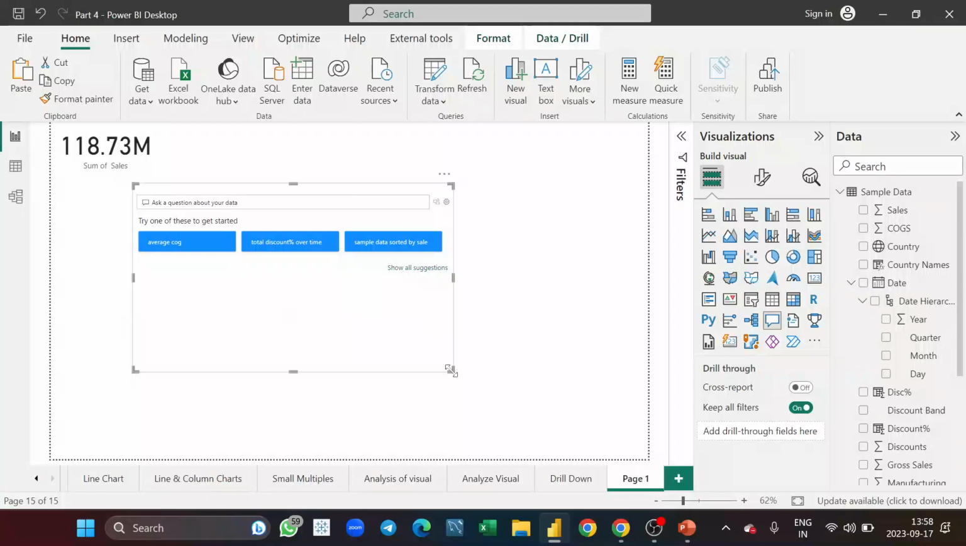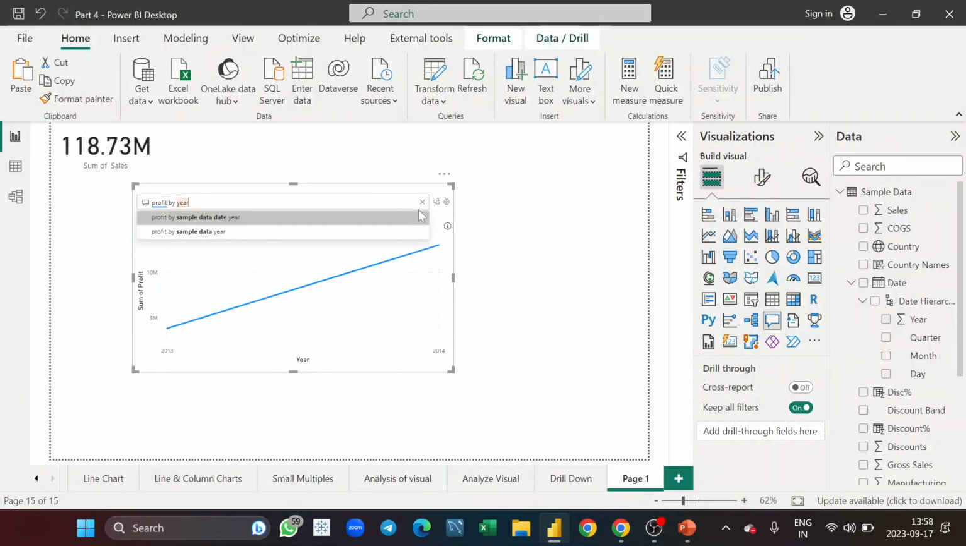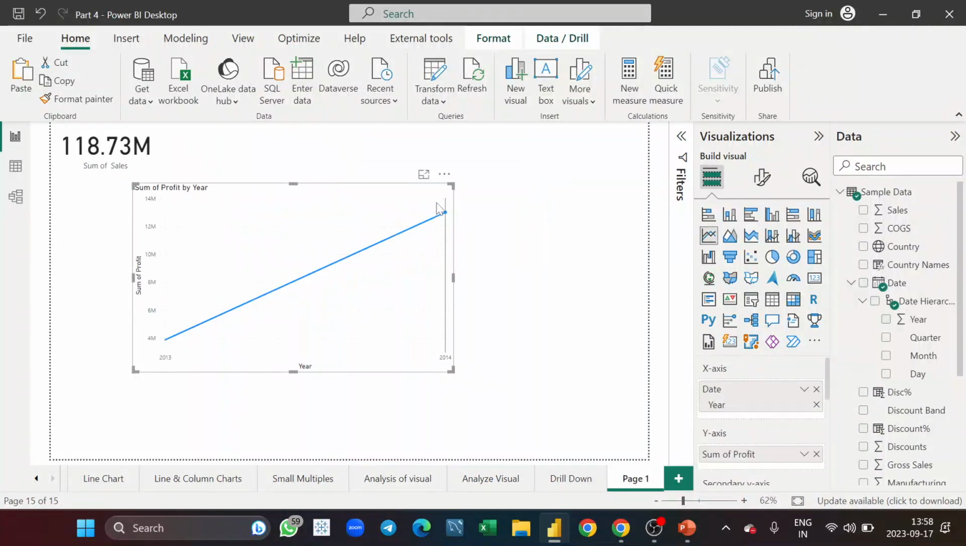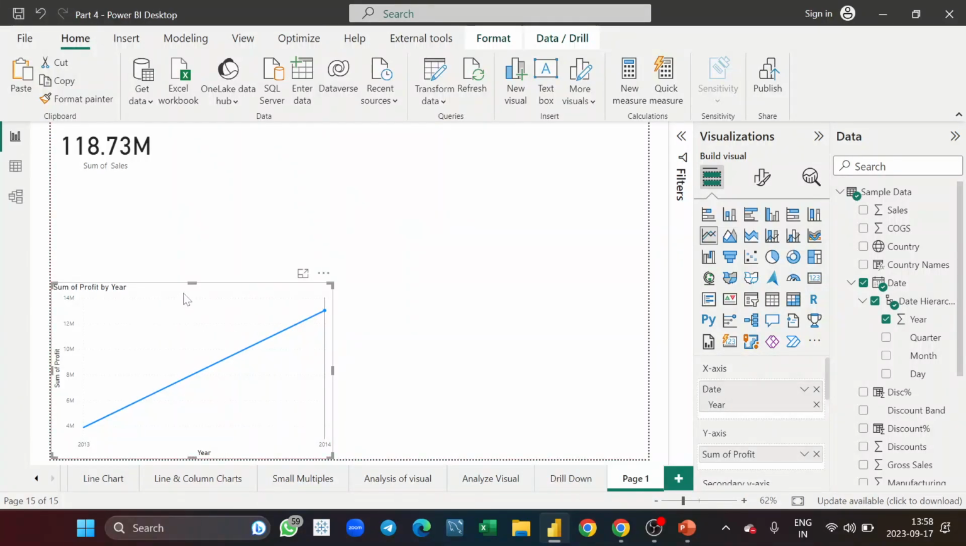So let's try to understand other things. Let's say I want to see the profit by year. So I will get this trend and I will turn this into a visual again, and I can adjust this visual here maybe.